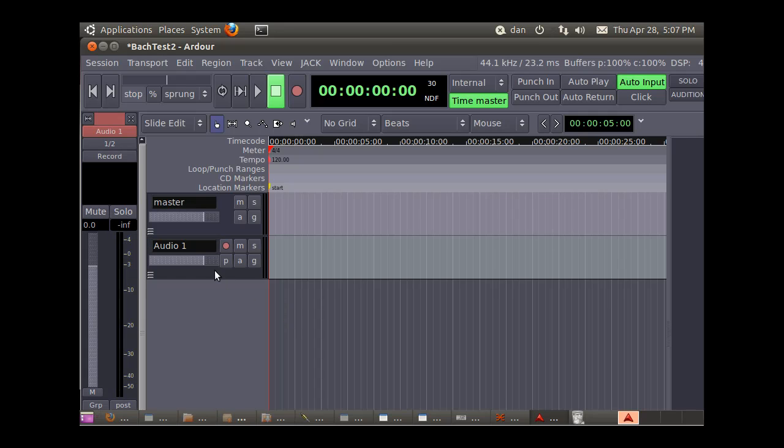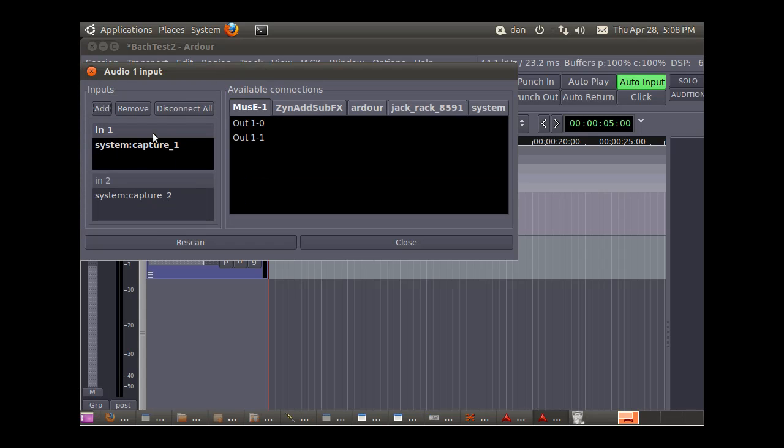Click on this track. Right here? Alright, so I clicked on the audio track first to select it. Then this one right here, edit it. And I'm going to click on these to delete these, right? So I delete that. System capture, delete those, because we don't want to capture from the system by default. We want to capture from Jackrack.